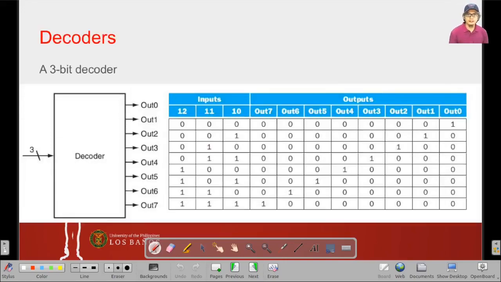Okay. So decoders accept an n-bit input and produce 2 to the n outputs. In this example, we have 3 bits as input, so our n is 3, and 2 to the 3 is 8. So we have outputs 0, 1, 2, 3, 4, 5, 6, 7, eight all in all. Only one output is asserted, and the output that is asserted is the one that corresponds to the binary of the n-bit input. As you can see here, if the inputs are 0, 0, 0, then the one that will be activated will be out 0. So that's an example of how a decoder works.